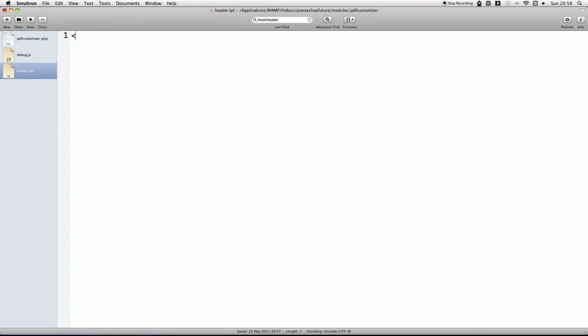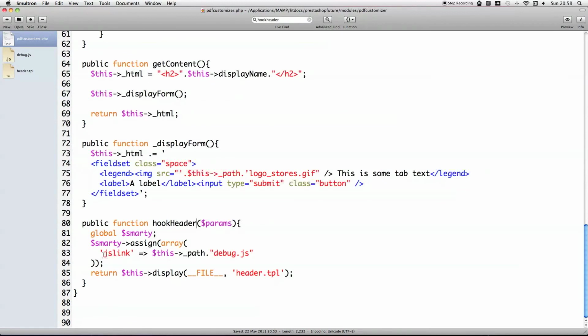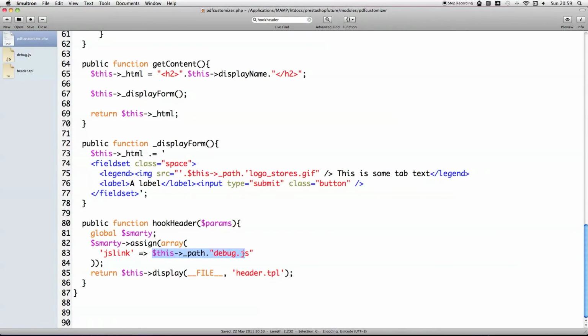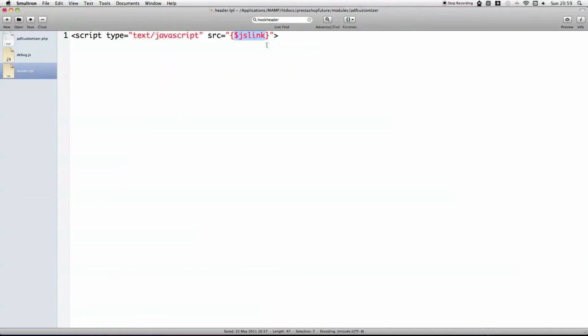in PrestaShop 1.3, to add a JavaScript or CSS file to any kind of page, you'd use the header hook and do it this way by using a template and then typing the script or style tag. So like this. And then in the source, you'd use the variable that was passed along in here, which is JSLink. And then we'd write it like this. And then obviously that link would be passed through as the module path, so that would link up correctly, but PrestaShop 1.4 doesn't allow you to do that anymore.